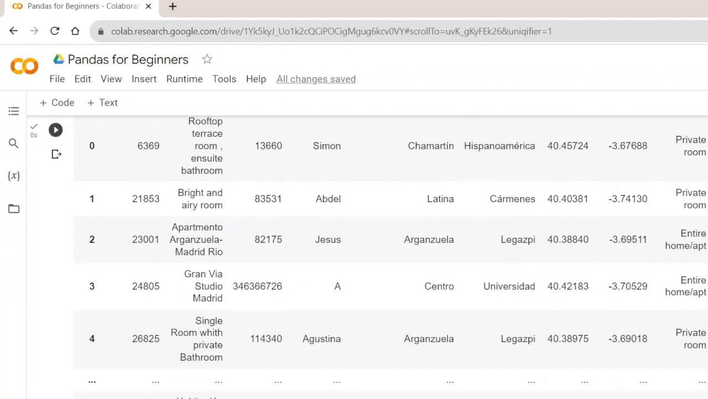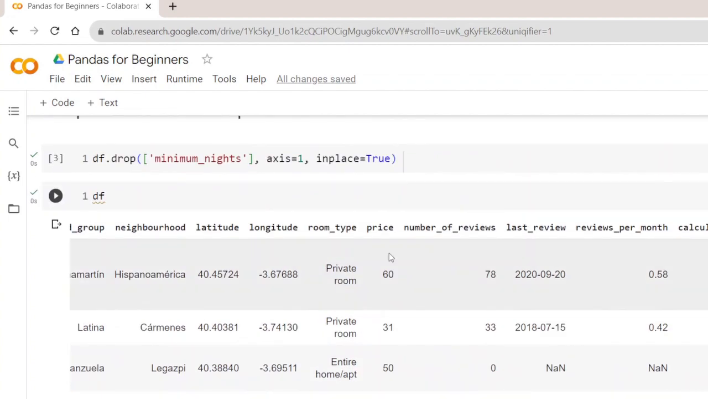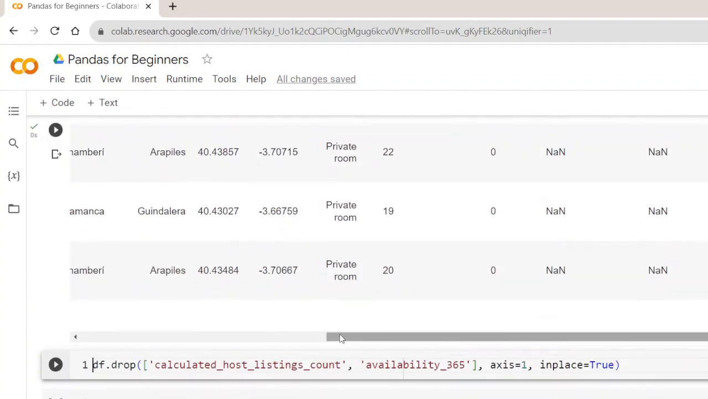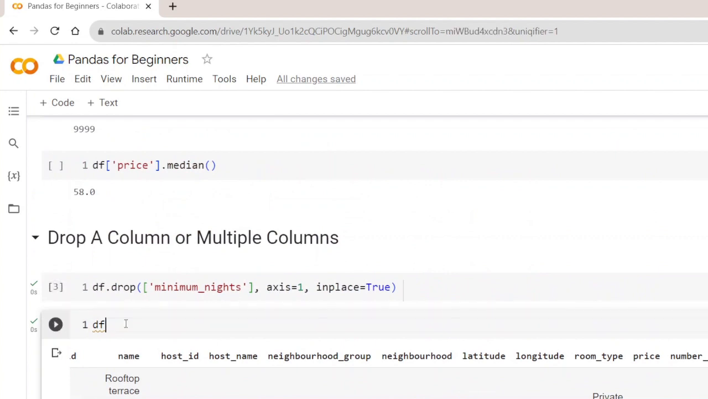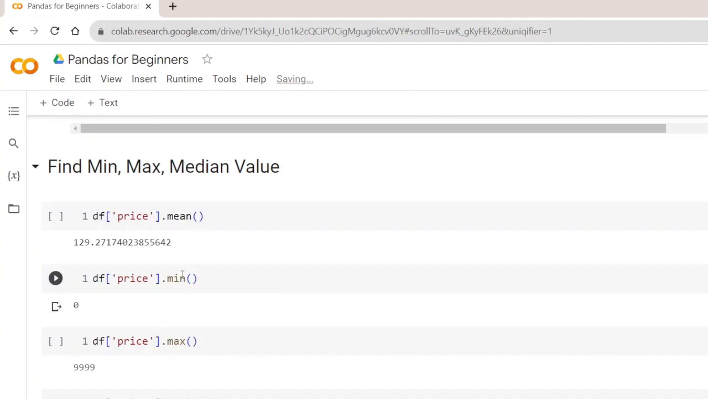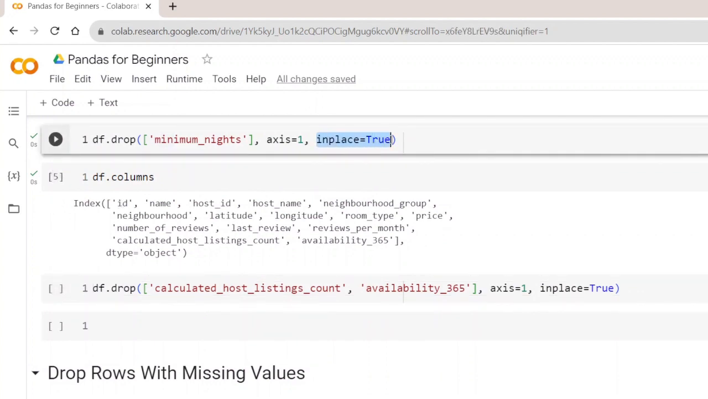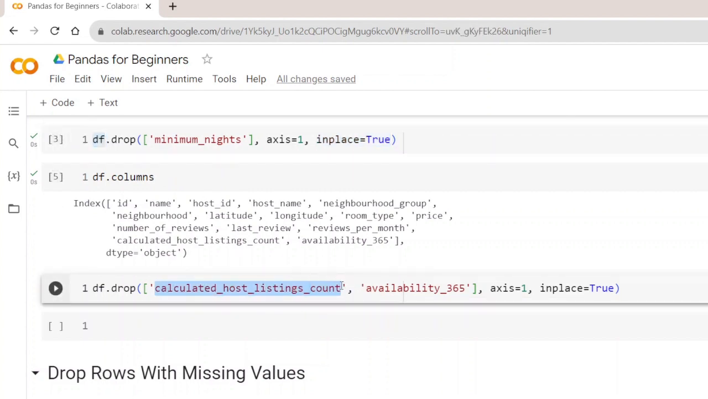See here, we don't have the column named minimum nights now. Or otherwise, let me just write df.columns so you will be able to see it better. So in df.columns we don't have the minimum nights column anymore, and inplace is equal to true means the effect has been permanently done in the data frame df. Next we are trying to drop two columns together from the data frame, which are calculated host listing count and availability 365. Axis is 1 and inplace is true.